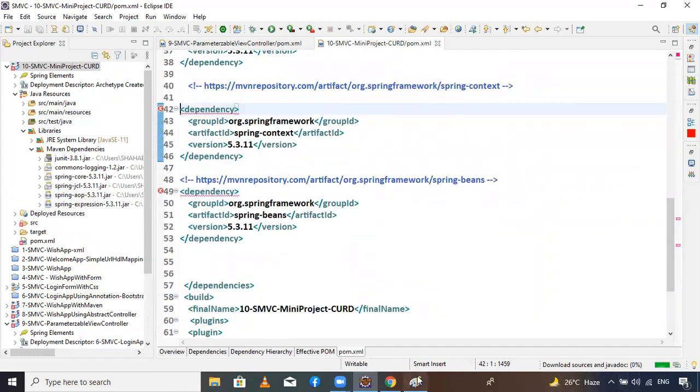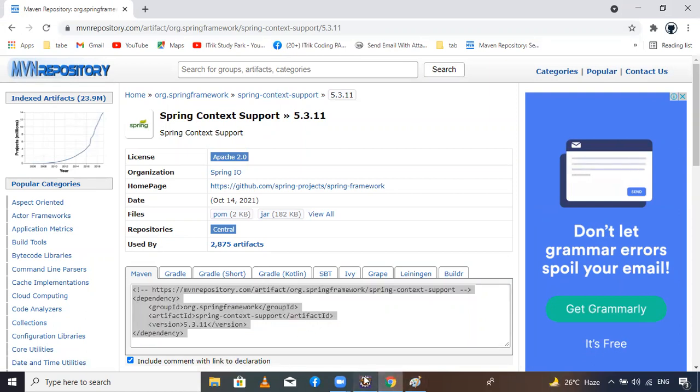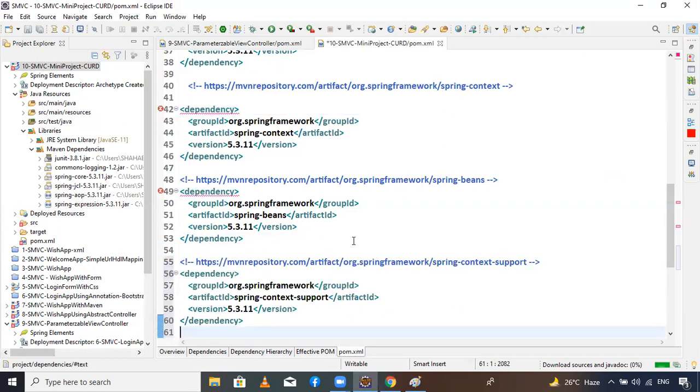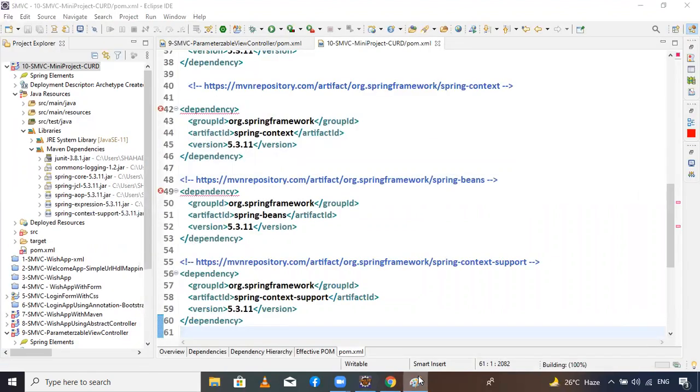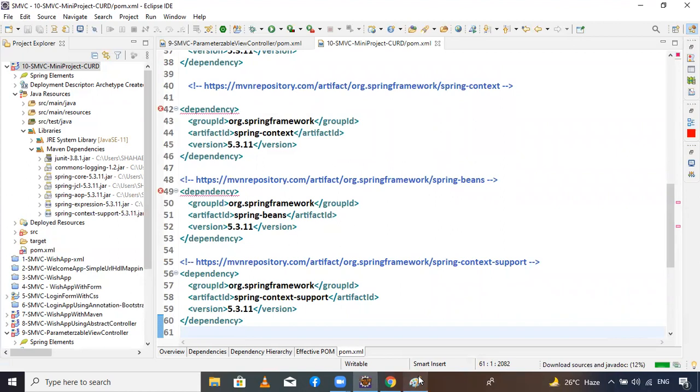Now put in the Javadocs. Okay. Just copy this one and here inside this paste, then save this one. Context Support will download. Wait. The second jar, Spring Expression, is coming. Okay, not required.